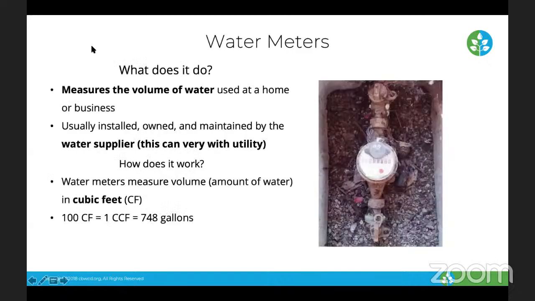So first off, we want to check the water meter. So what does the water meter do? It measures the volume of water used in our home or our business. It's usually owned, operated, and maintained by our water supplier, which is the utility that we pay our bill for. And it measures water volume in cubic feet. In our area, typically cubic feet. So when you get your bill, it'll tell you units is the verbiage. That's 100 cubic feet. So that kind of gives you an idea of the terminology.